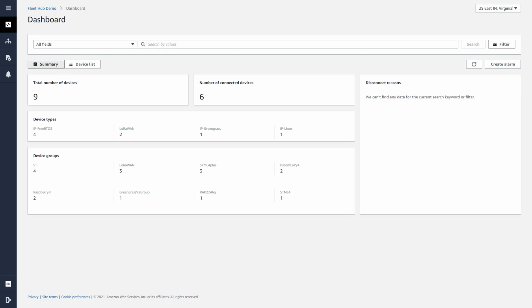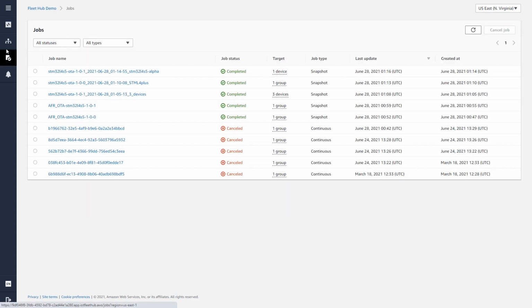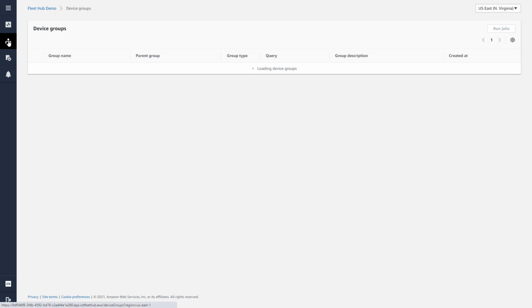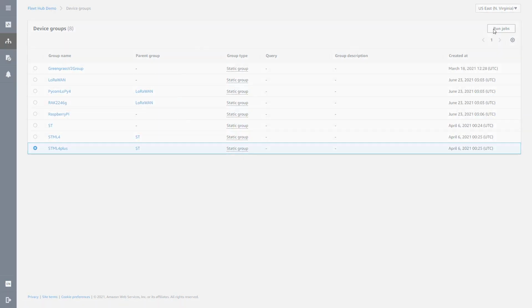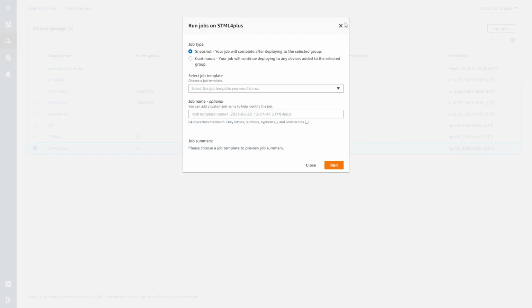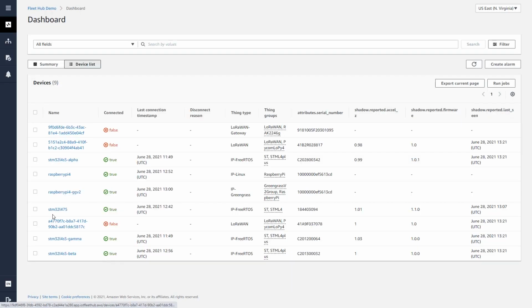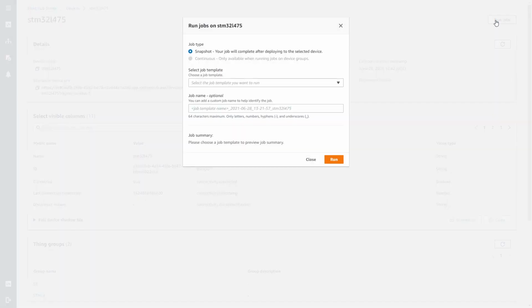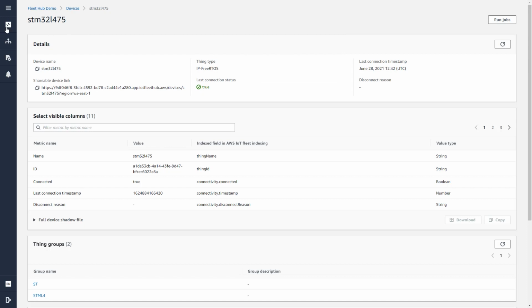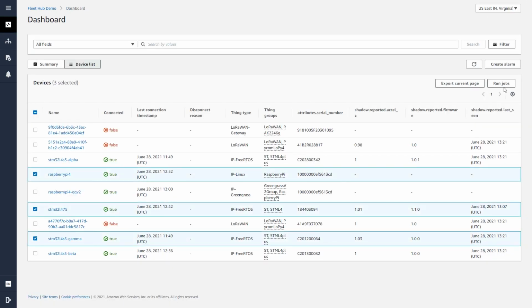Fleet Hub includes support for AWS IoT jobs. It has a page that displays the current status of all jobs in your account. Jobs can be initiated from multiple places. You can target a group from the Groups page. You can target an individual device by drilling down on it. And you can target an à la carte list of devices from the device list.